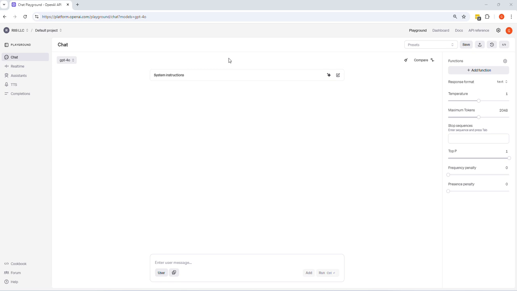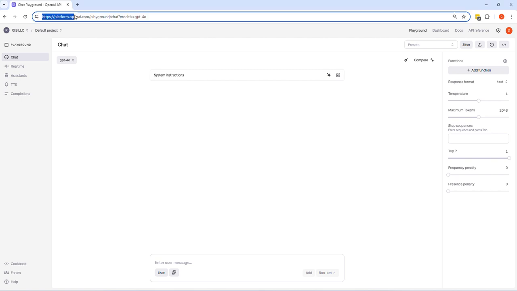Okay, I wanted to have a quick look at the playground to just show people the way around here. So let's start with just the playground proper. I've gone to platform.openai.com and then it basically pulls up the first page. We have playground, dashboard, docs, API reference.